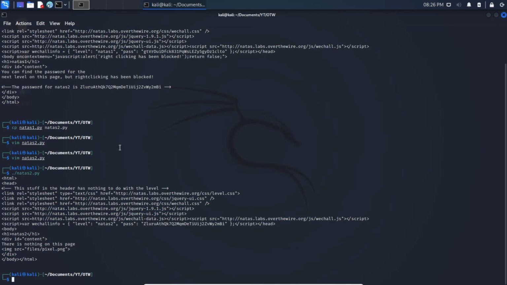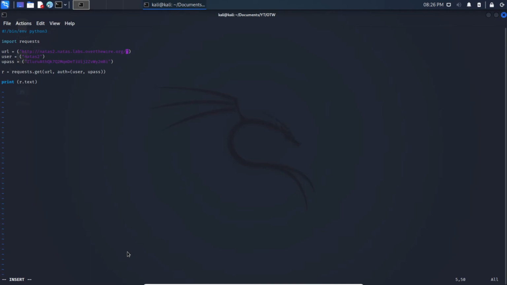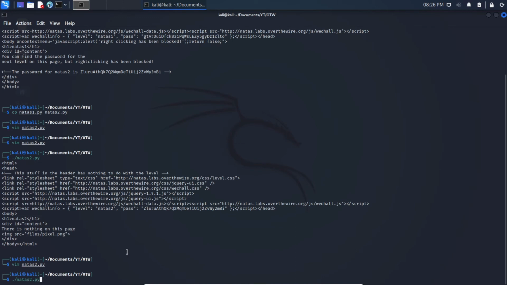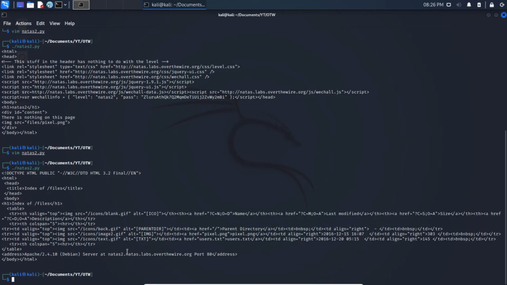Alright, so we see the source code here. We see that we are NATAS 2. We notice that in the body we are getting this message saying there's nothing on this page. But we also notice an image that is located inside of the files directory with a pixel. Let's go ahead and check out this directory and see what we get. Alright, so all we gotta do here is just go ahead and change this to files. And if we were to execute it again, now we are in this new directory.